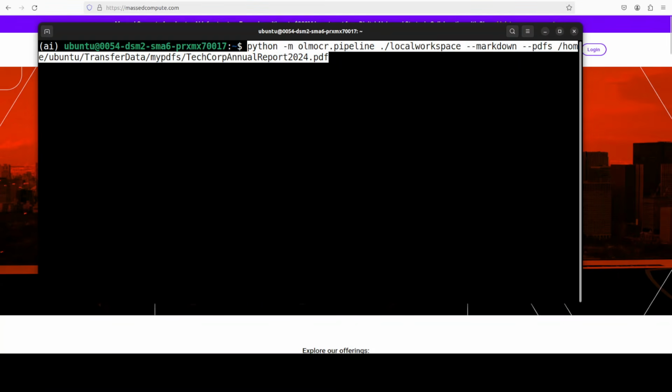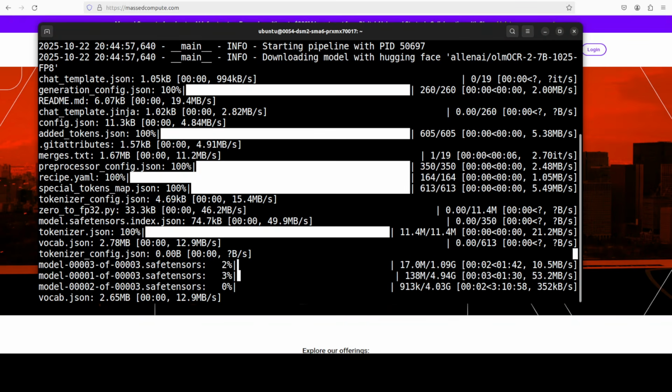So let me run this. And the first time when you run this, it downloads the model. There are 3 shards of it. So let's wait.